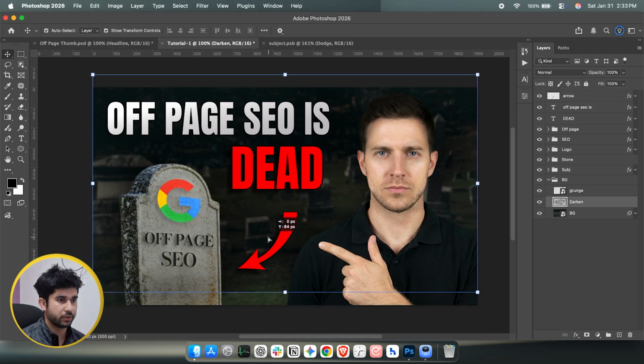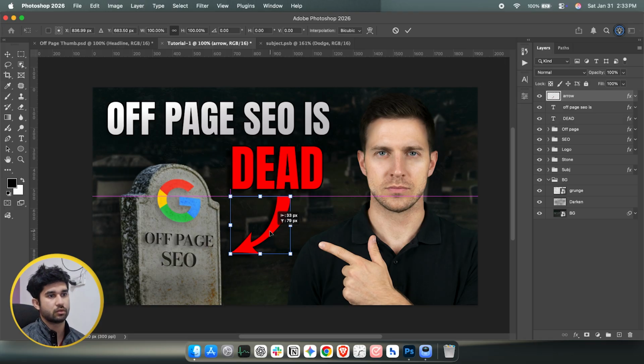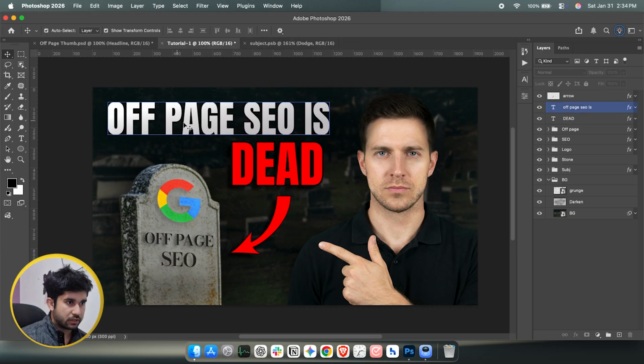Control Command T to bring the transform controls, and yeah, it looks good now. Okay, I'm going to bring this text a bit up like that. On page SEO, off page SEO is done. It looks good. Now what's left to do is to make those little arrows.